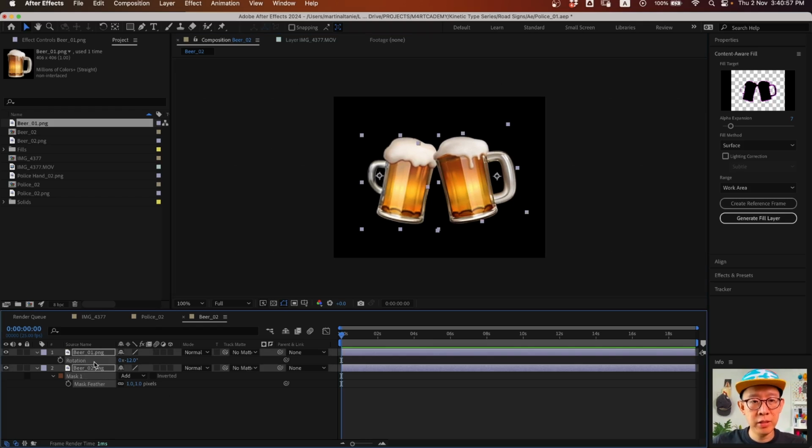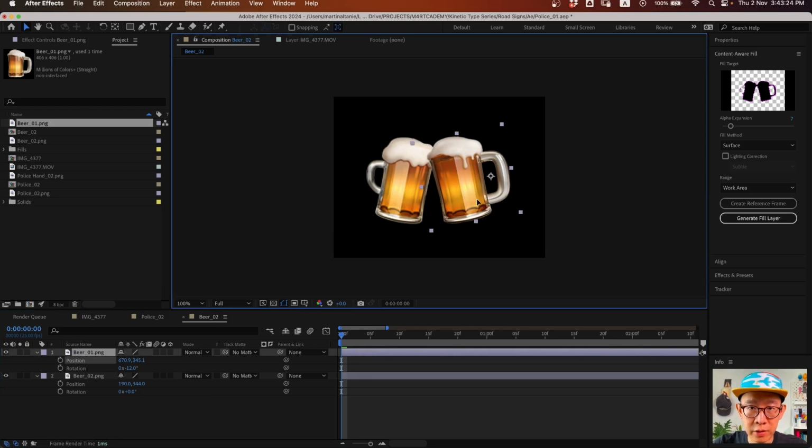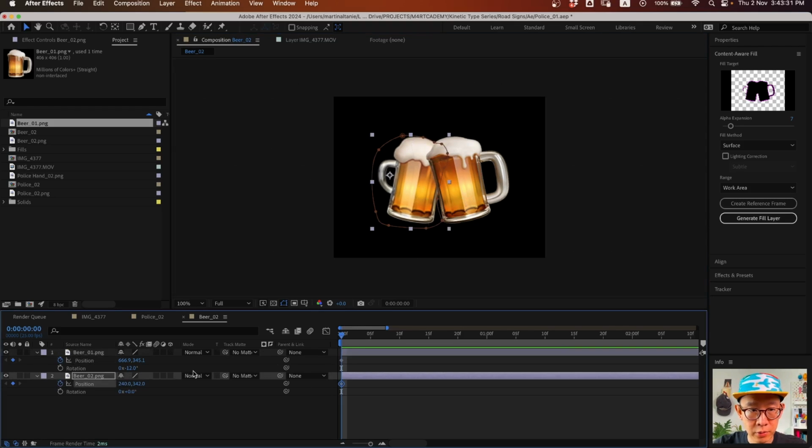So the whole animation is basically just based on position, P for position, and then Shift R for rotation. I only used these two parameters to animate the beer. Let's set our end position first, maybe somewhere here. Set position, and then shift it. The cling position is here.